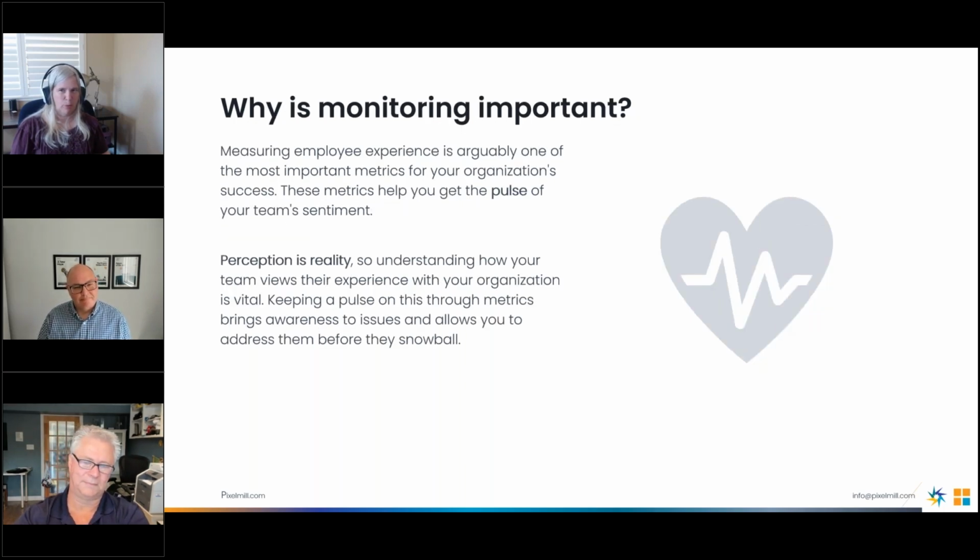And then why monitoring is important. Measuring employee experience is arguably one of the most important metrics for your organization's success. These metrics help you get the pulse of your team sentiment. And then perception is reality. So understanding how the team views their experience with the organization is vital. Keeping a pulse on this through metrics brings awareness to issues and allows you to address them before they snowball.